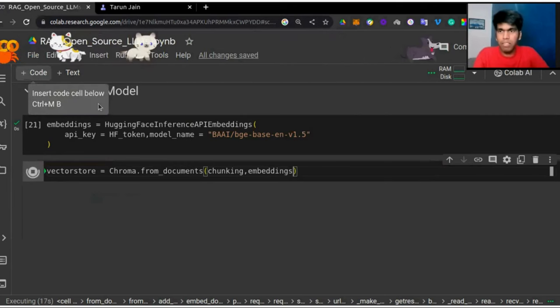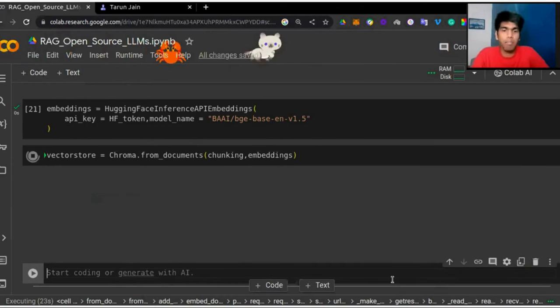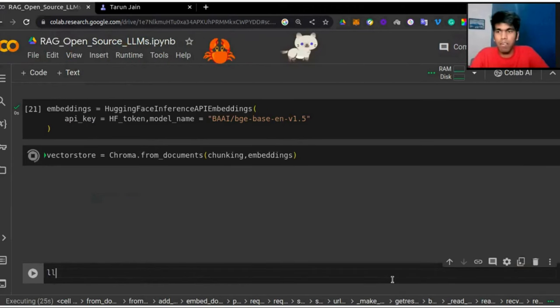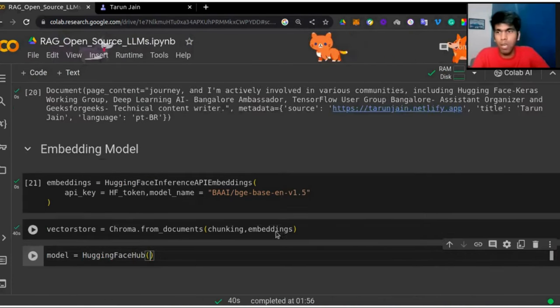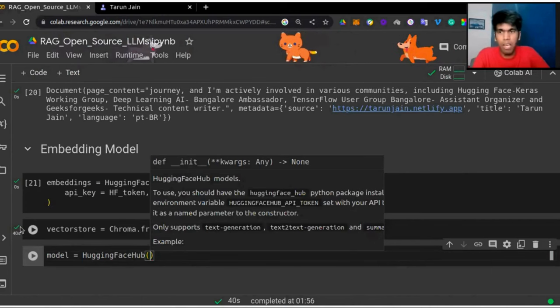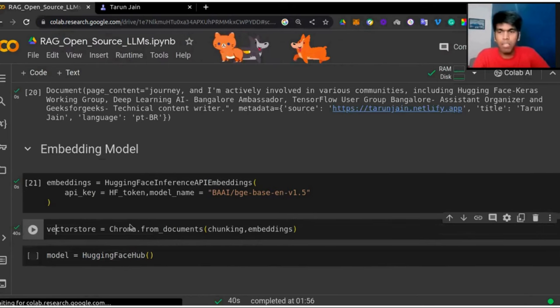Until then, let's proceed. Let's add our large language model. Now, what is our large language model? It is from HuggingFace. So let's take our model. Let's use a better model, which has lower chances of hallucination. So as I said, it will take a few seconds. So the vector store is done.